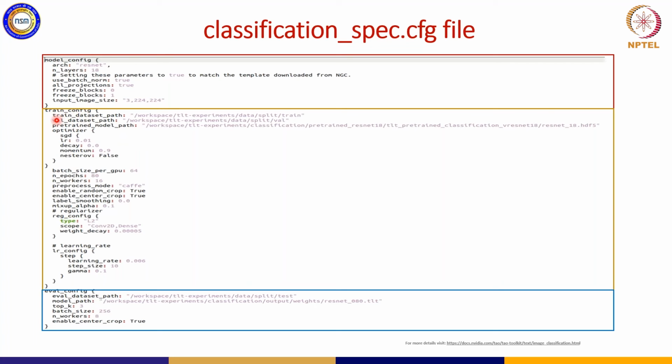Then we proceed to the train configuration. Where will you get access to your train data set? This is train_dataset_path. You have to specify the path where your data is, and also your validation data path, val_dataset_path. Then your pretrained model, the model you want to use to train this, which is our ResNet, you specify the path as well. It is saved as ResNet_18.hdf5. Then the batch size per GPU, then the number of epochs, which is 80, you set that. Then the learning rates, you also set those.